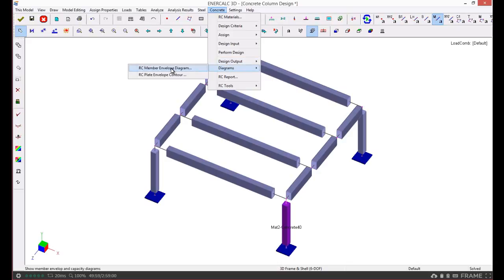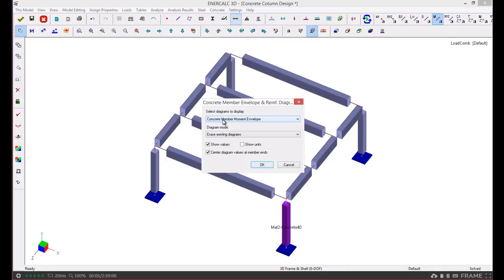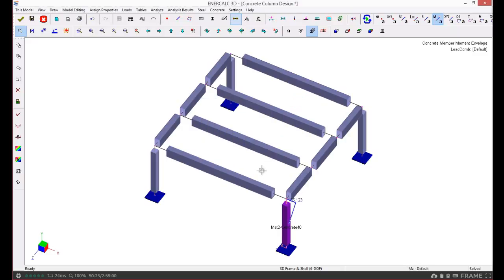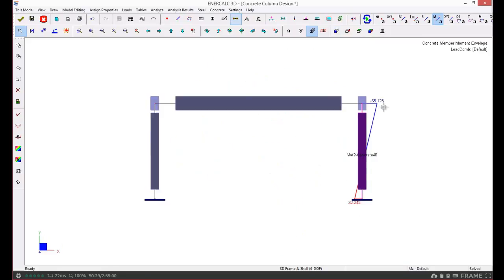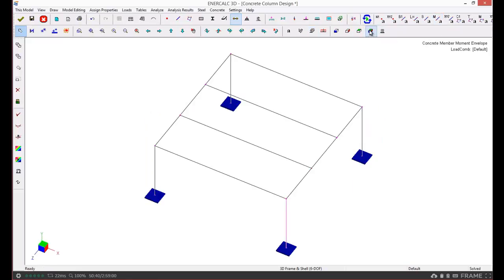Take a look at diagrams, reinforced concrete member envelope diagram. We can choose to look at, say, the moment or shear envelope or required flexural or shear reinforcement. Let's just take a look at a moment envelope. We'll choose to draw diagrams on all members and then say OK. If we snap into a front view, it's a little easier to see that we have a diagram on that member. Now we'll reset the model, come back into isometric view.